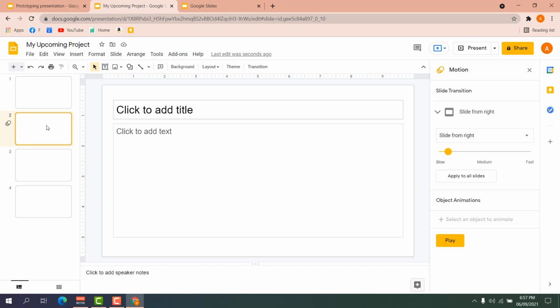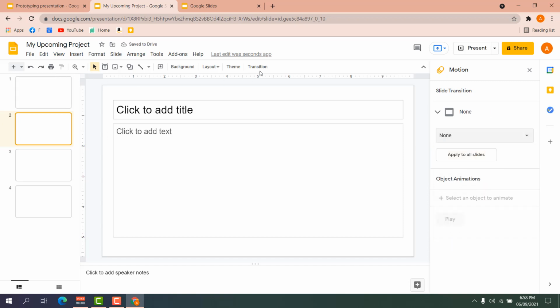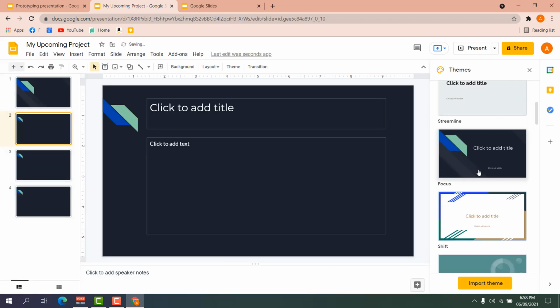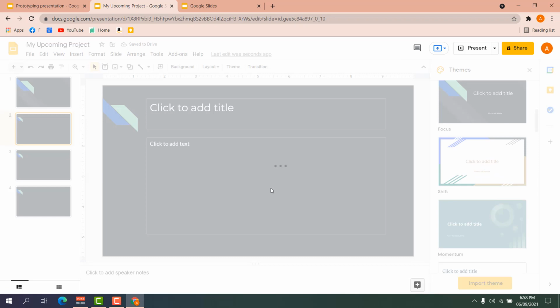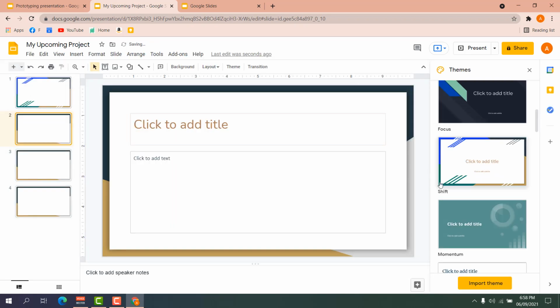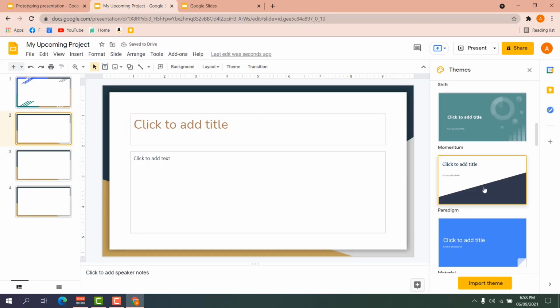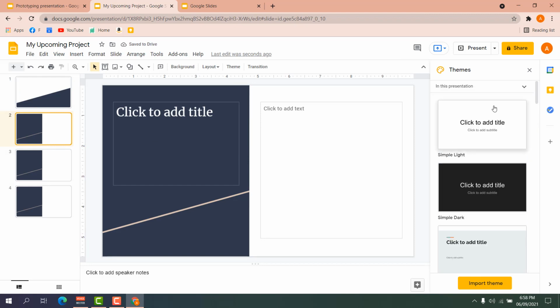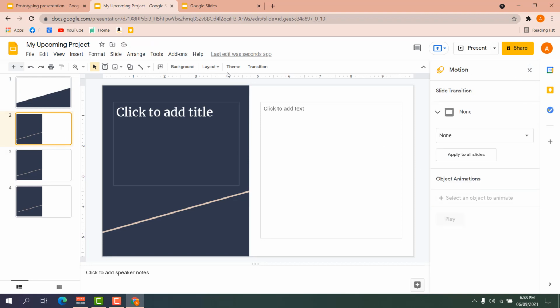If you decide to remove the transition, you can go over here and make it none. So this is the thing. And also you can go here to theme, and you can easily choose any theme you want. You can see my whole entire slide changes whenever I choose any theme, that appears here. This is really quite interesting. Now let me close it.